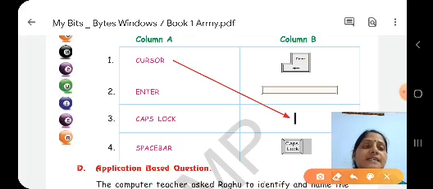So first one is cursor. As we know, the vertical line shown here is the cursor. ये जो vertical line हमको यहाँ पे दिखाई दे रहा है, इसको हम cursor कहते हैं.